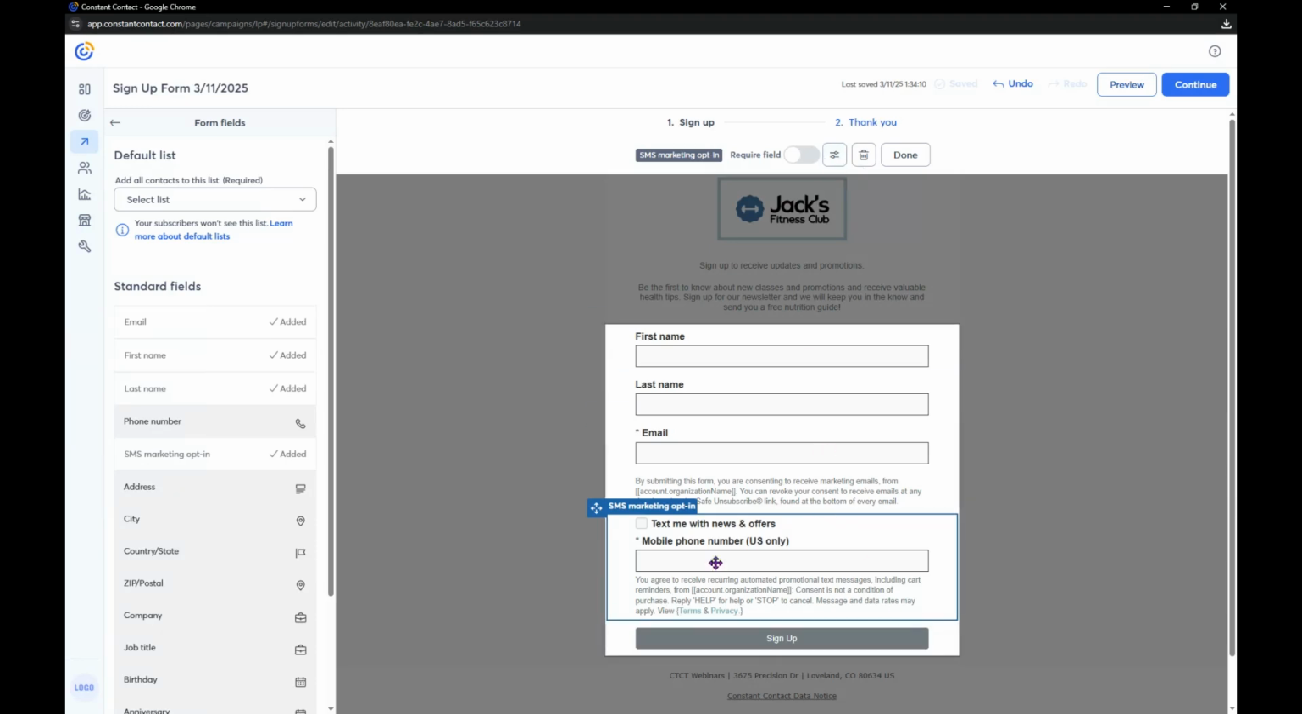Now you'll also notice this disclaimer right here below the SMS field with the required verbiage for SMS subscriptions. When someone subscribes with their number, they are going to receive a text message asking them to confirm their subscription. And once they confirm they want to subscribe, you'll be able to start sending SMS texts.